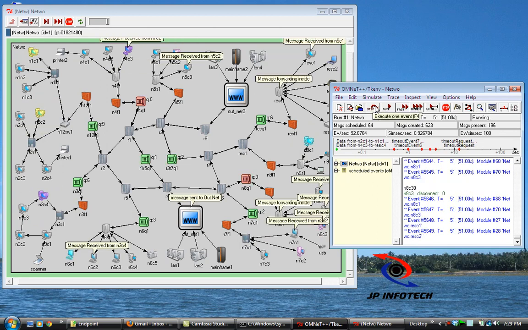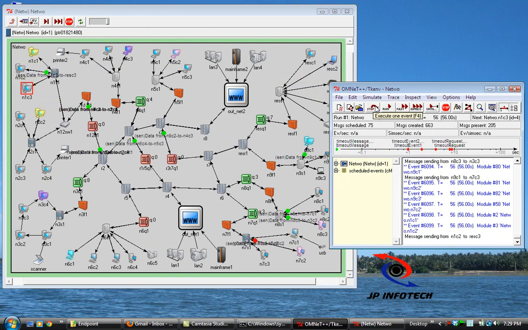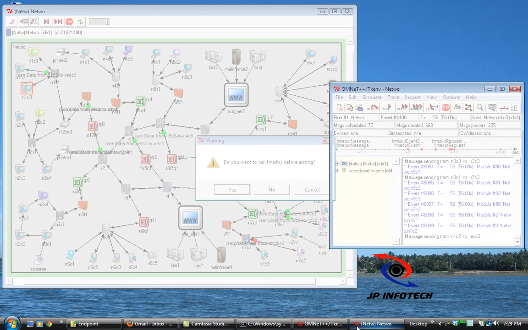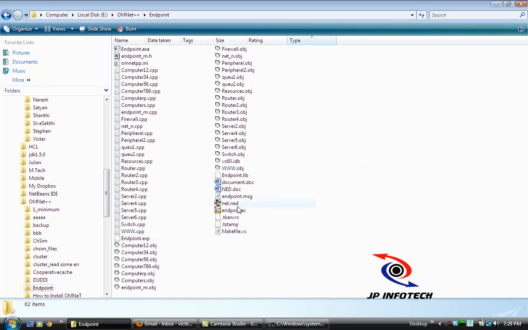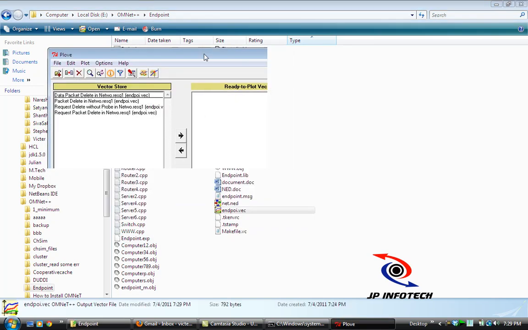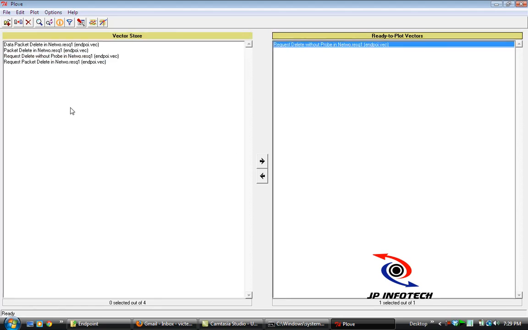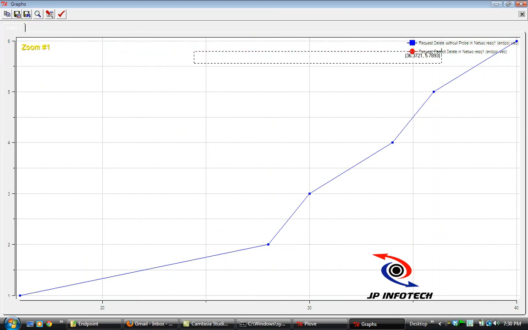Six thousand events is better to observe the result, so I am stopping at 6000 events. I am going to see the output using the output file. Okay. Here is the request packets deleted without probe. Here you can see the total number of request packets deleted.